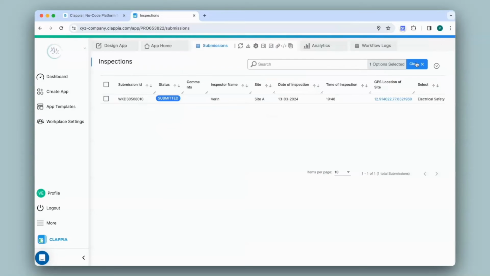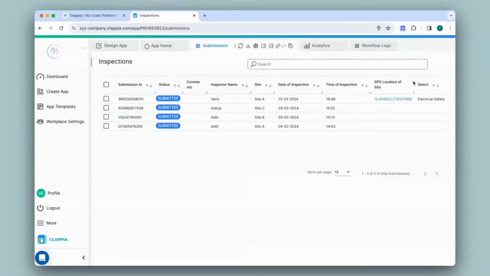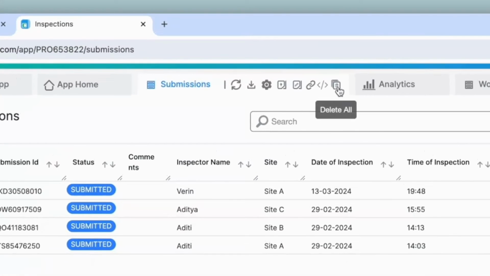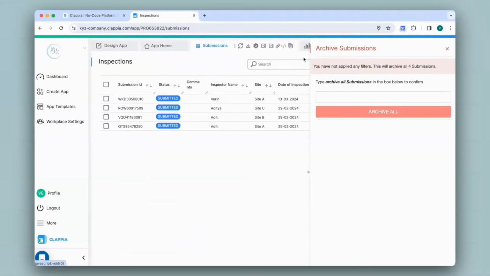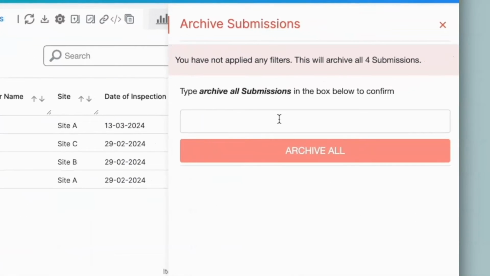Finally, we have one last option. So these are my live submissions. Now if I want to archive all the submissions, click on the option at the top over here that says delete all. Once you type in archive all submissions, click on archive all and all the submissions will be archived. You can also apply filters to archive all submissions based on your filters.